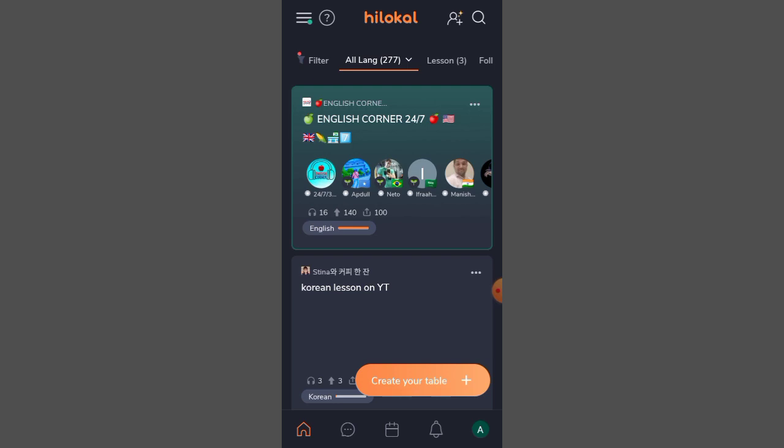So you can see it's the home page. We need to go to the profile page. You can see the option at the right bottom corner of your screen. Simply click on that.